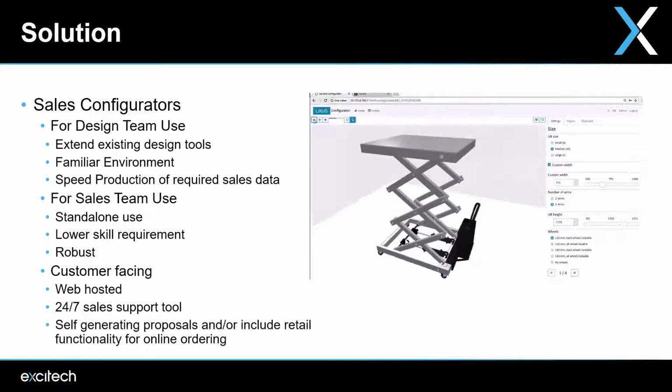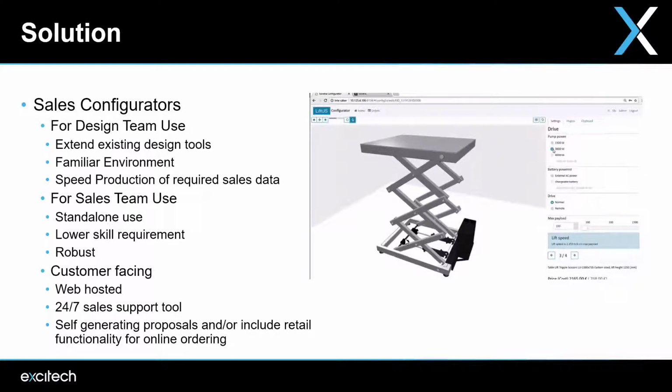In other scenarios, it can be possible to implement direct web-based customer-facing configurators to allow customers to generate their own designs and automate the proposal process, providing a 24/7 selling tool and maximizing potential sales opportunities.